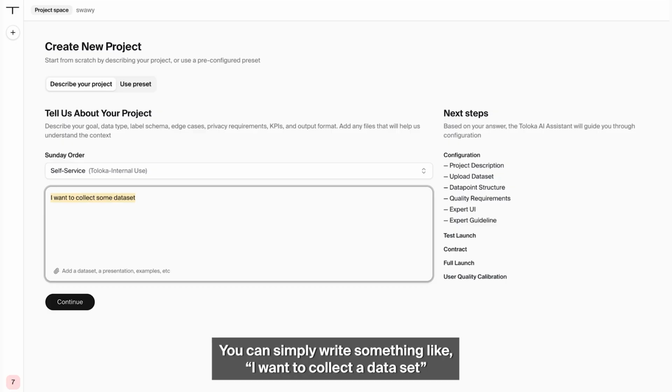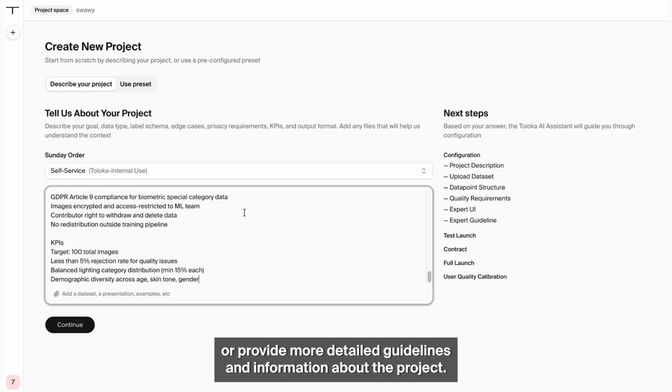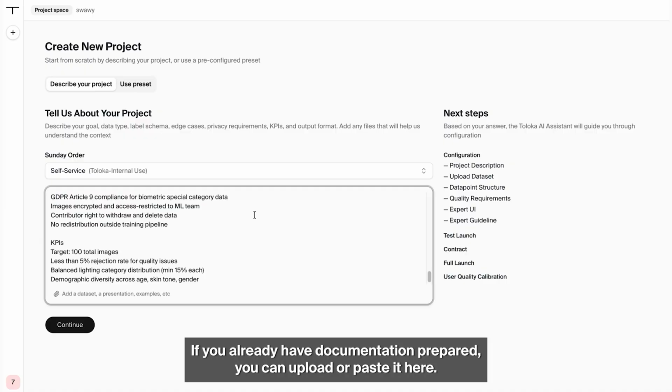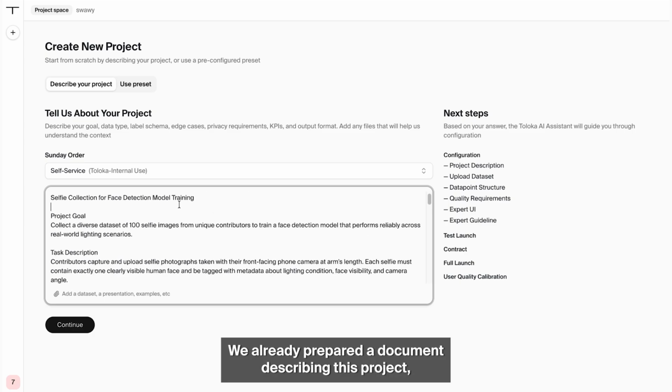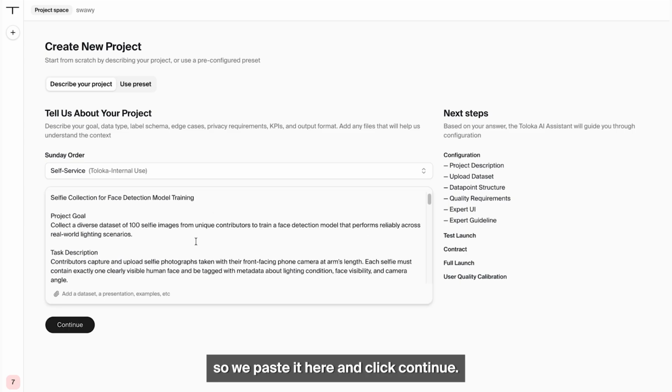You can simply write something like, "I want to collect a data set," or provide more detailed guidelines and information about the project. If you already have documentation prepared, you can upload or paste it here. If not, you can simply describe what you want to collect or label. In our example, we want to collect a dataset of diverse selfie images. We already prepared a document describing this project, so we paste it here and click Continue.